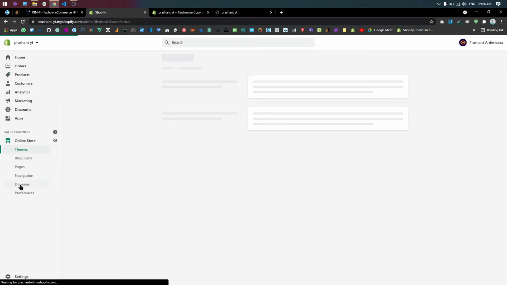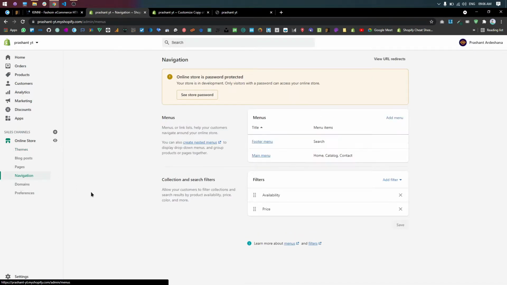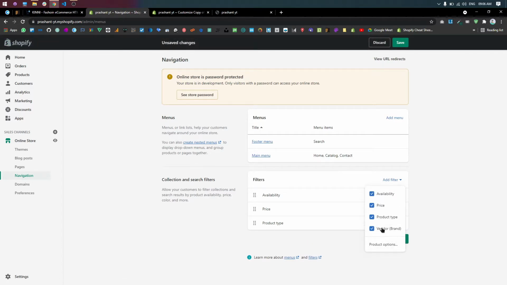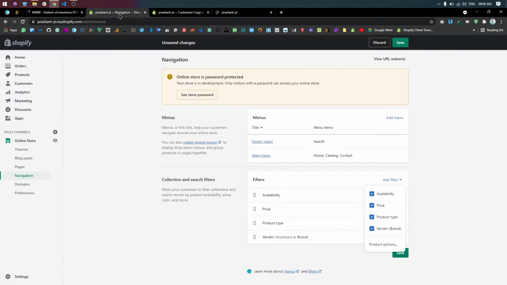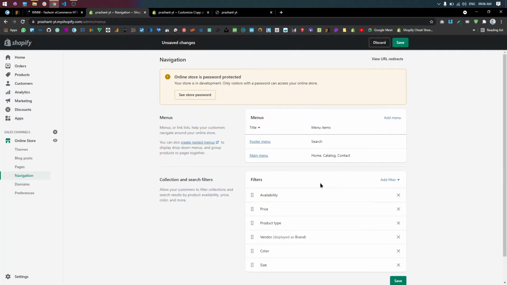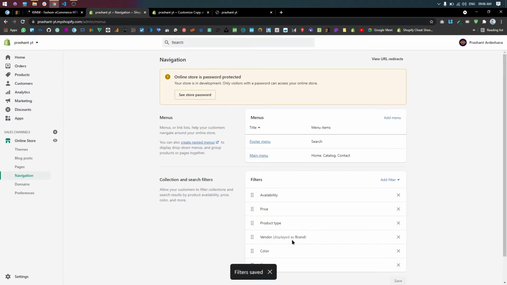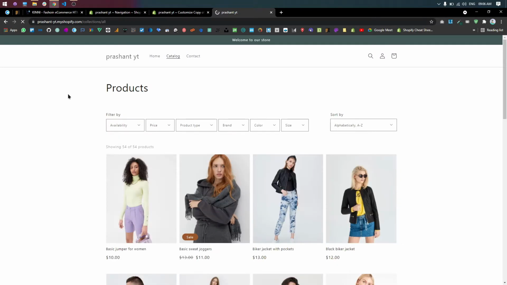Now I will add filters. Go to online store and select navigation. Click to add the filter button. Select the option of filter to show. Now you can see all the filters are here.